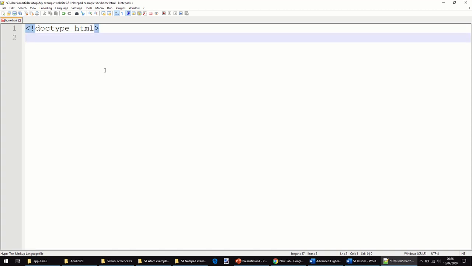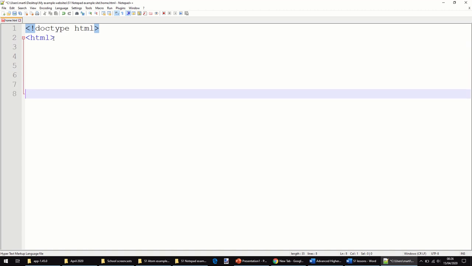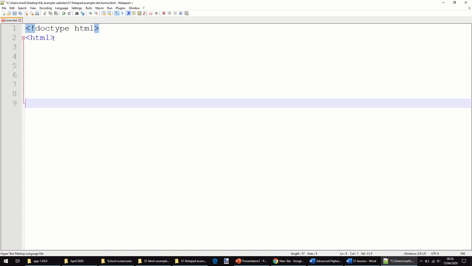Hit return, and on the next line I want you to do less than HTML greater than. Now it's turned that blue because it recognizes that is the start of something important, and then press return a few times, doesn't matter quite how many, and do less than. This is going to be a little bit different. We're going to do a forward slash. So the one that slopes that way to the right is a forward slash. It's just next to the less than and greater than keys on my keyboard, and then HTML and a greater than sign. So let's take a look at what we've got here.